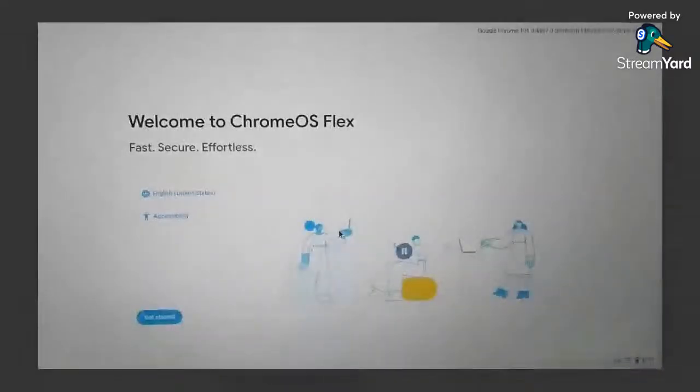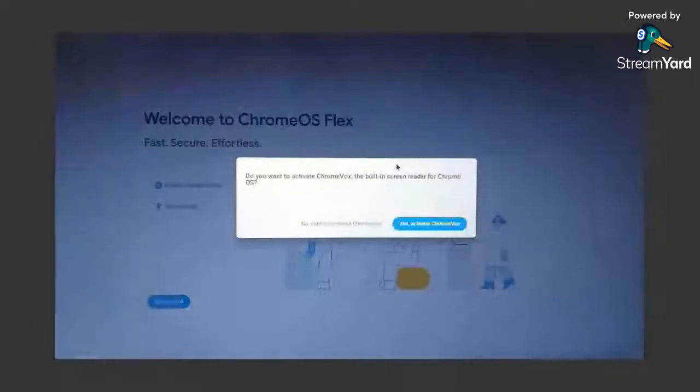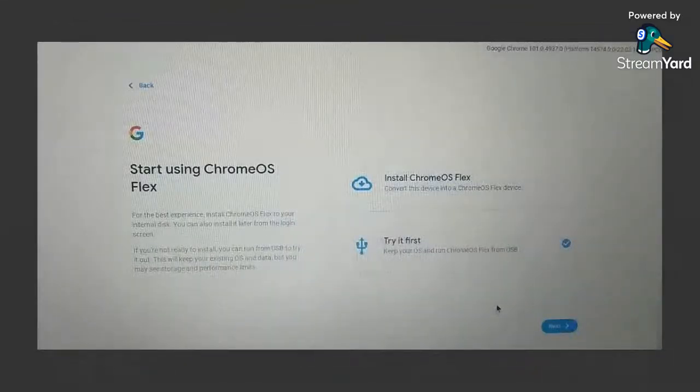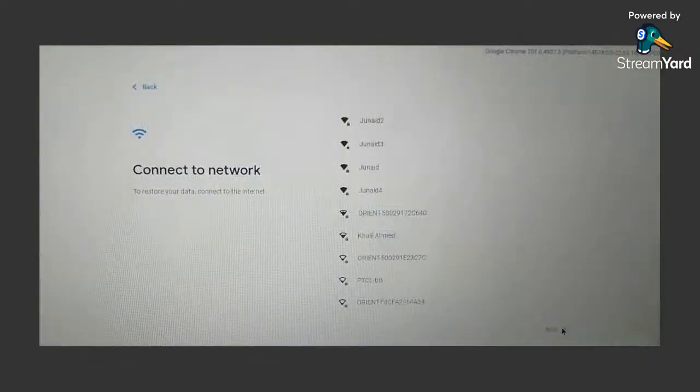So this is the initial welcome screen. You should click get started, and here you can start the built-in screen reader if you like. And here you can do two things: install Chrome OS Flex and try it first. I suggest you to try it first, so it will show you the live environment and you can test your device components like Wi-Fi is working or not.